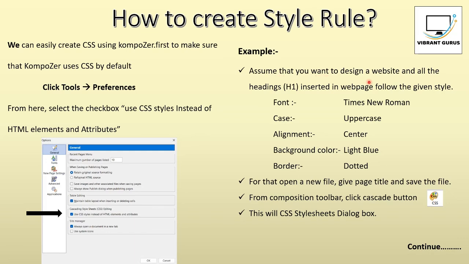Assume that you want to design a website and all the headings H1 inserted in web page follow the given style. मतलब font is Times New Roman, case upper case होना चाहिए. Alignment will be center alignment, background color light blue, border dotted होना चाहिए. So, for that, open a new file, give a page title and save the file.